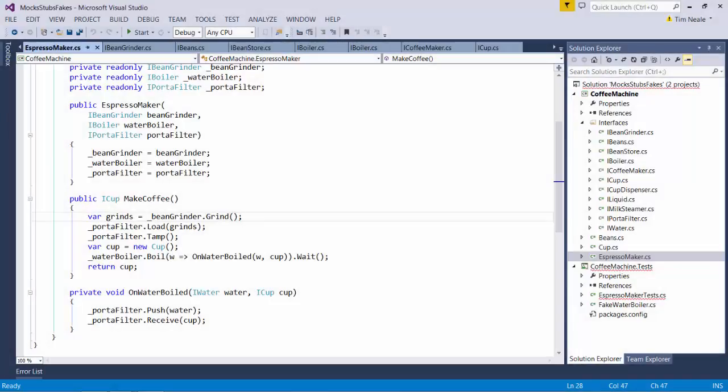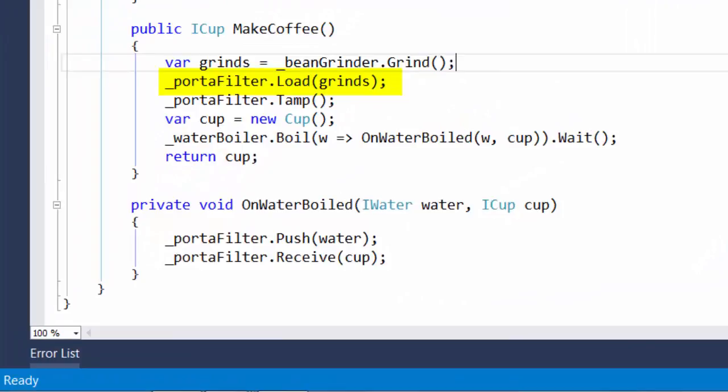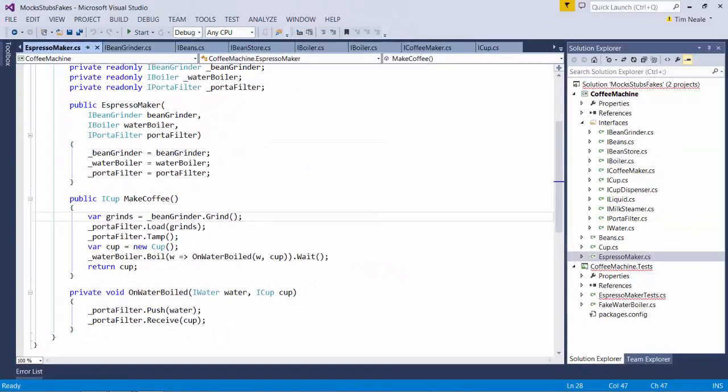Back to the code one more time, and we'll see the final dependency, the porter filter, is very much the main actor for what we're trying to do here. We load the ground beans into the porter filter, we tamp it, and then once we've got some boiled water, we push it into the porter filter and receive the coffee into the cup. So because it's quite important that we tamp the porter filter, that we put ground beans in it, and that we put water in it, this sounds more like a mock. That will let us ensure that the code under test is actually calling the methods we want it to.